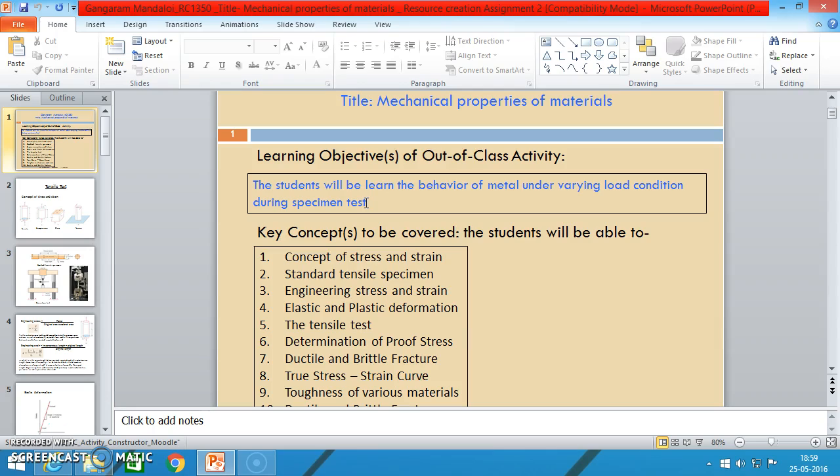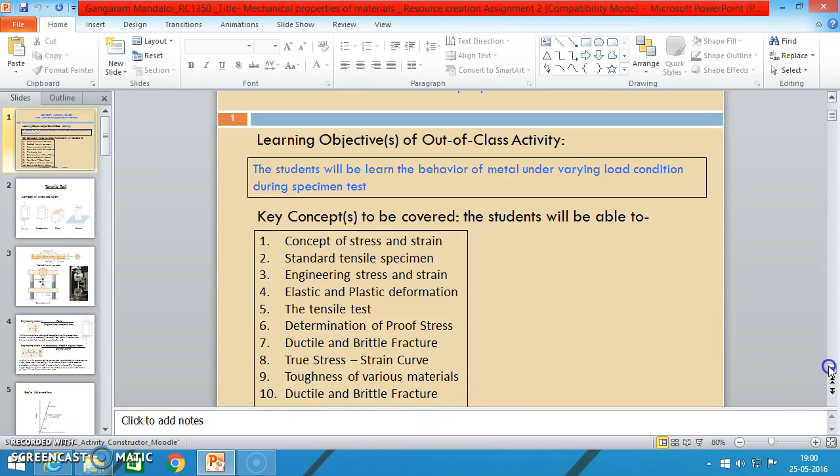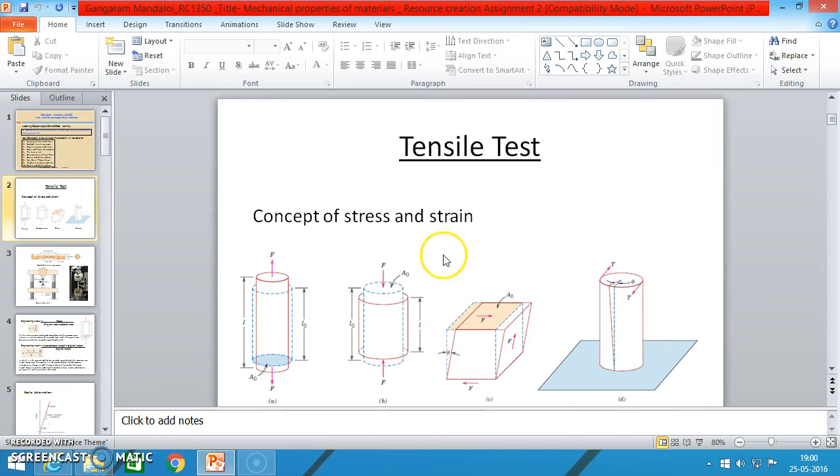The key concepts of mechanical properties: the student will be able to understand the concept of stress and strain, the standard tensile specimen, engineering stress and strain, elastic and plastic deformation, the tensile test, determination of the proof stress, ductile and brittle fractures, true stress-strain curve, toughness of various materials, and ductility and brittle fractures.